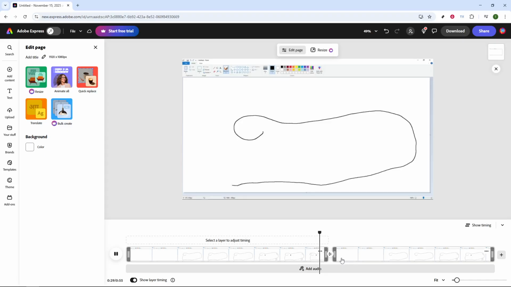By following these steps, you'll be well on your way to creating seamless, captivating videos with Adobe Express. Adding transitions not only spices up your video, but also ups the quality, making your project stand out. Enjoy experimenting with different transition types and durations to find what best fits your creative vision.